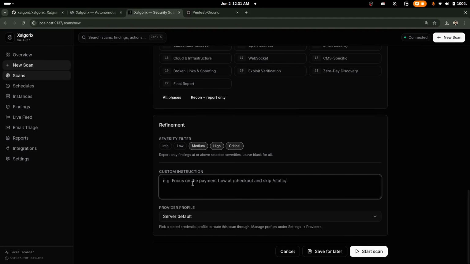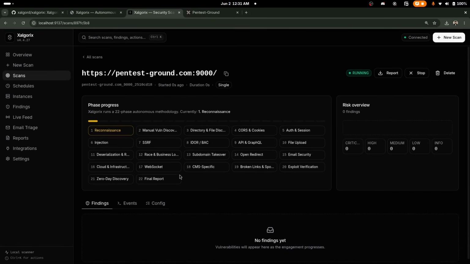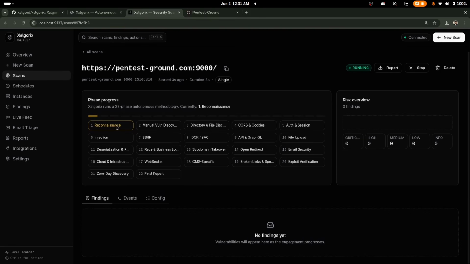In the custom instructions, you can tell the LLM where the focus area is, if you want to skip something, or give a specific instruction like rate limiting for this scan or skipping the automated scanners. So let's now start the scan. It will use the Minimax M2.7 model for this scan.